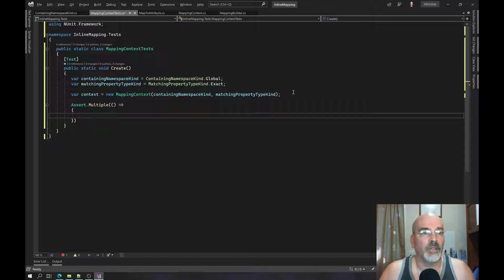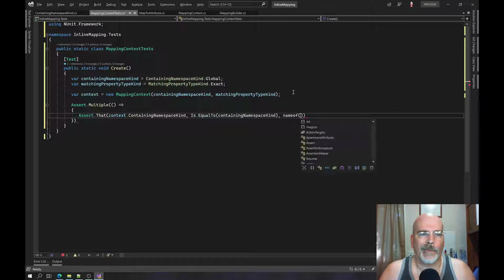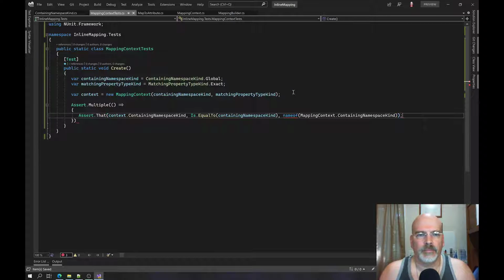Assert that context dot is equal to that except that. And then we'll say name of mapping context. That should be enough. There we go.